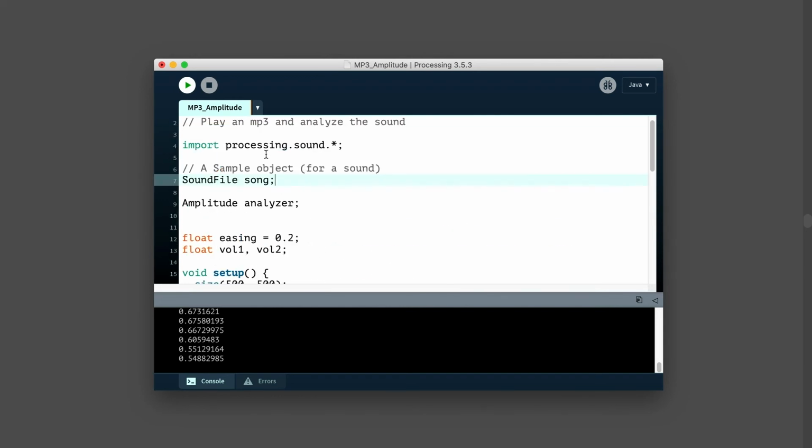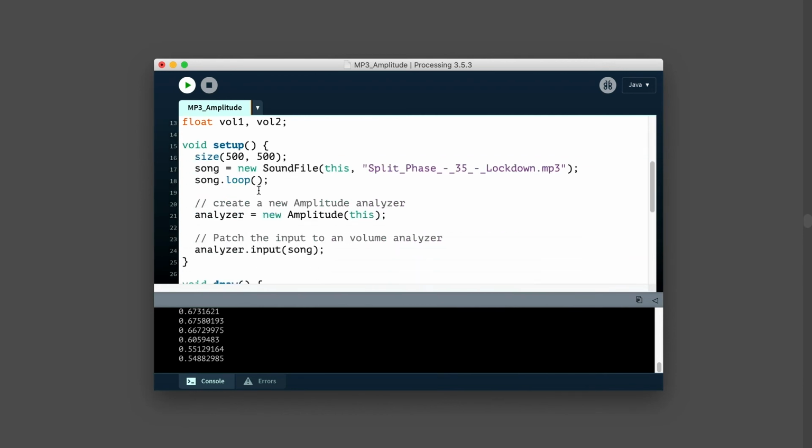Now, you've declared this object song, so we're going to create a new version of this. So new SoundFile. Again, we'll use the word this, and then this file right here is in the data folder of the sketch, and put it in quotes. It's an MP3 file, and we're going to play it. Now you could write just play or loop. In this case, if I let this keep going, it would just keep looping, but you could also write play.